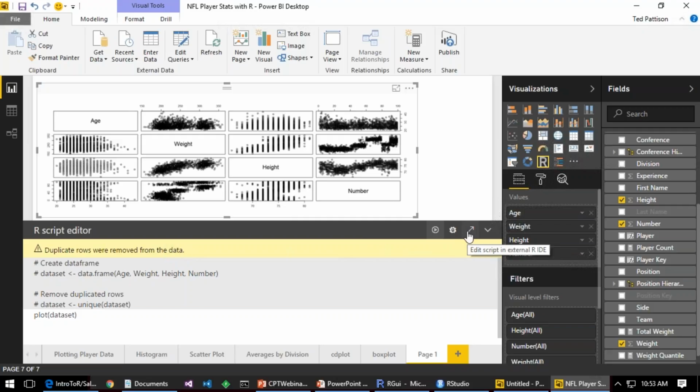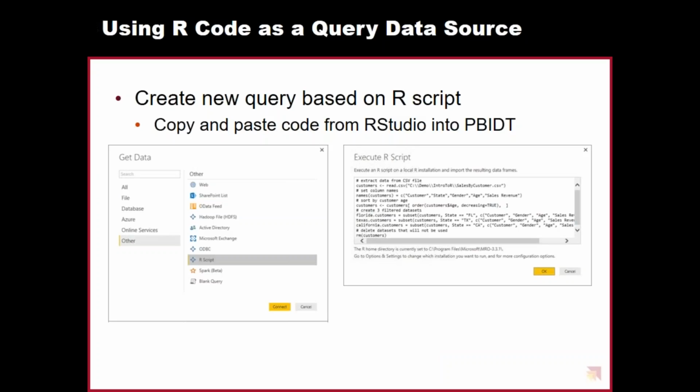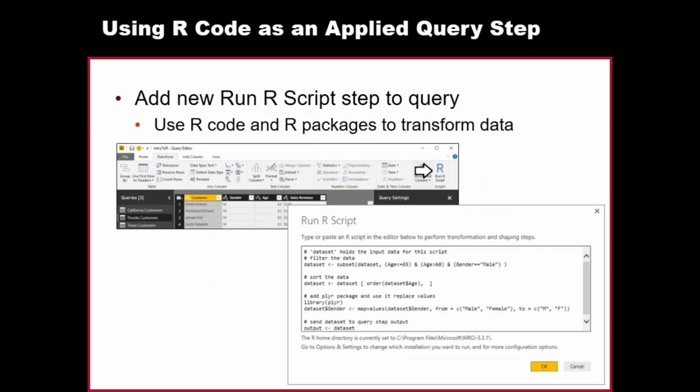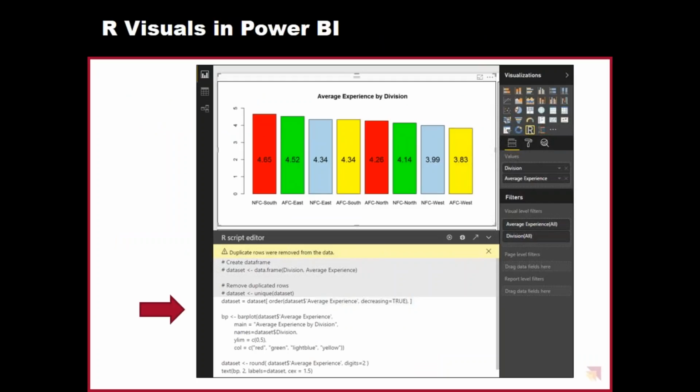And so this one particular button that we have right here, actually, let me go back here and cover a couple more slides. First thing I showed you how to do was to deal with R code as query input. We saw that. Next thing I showed you how to do is to add an applied step to a particular query using R code. And so now we're looking at R visuals. And so what we see is that when you add an R visual, Power BI Desktop gives you a little R coding pane down below, and that's where we can write our code.